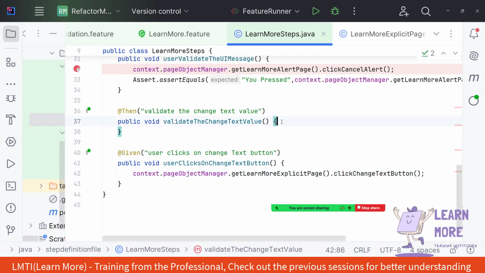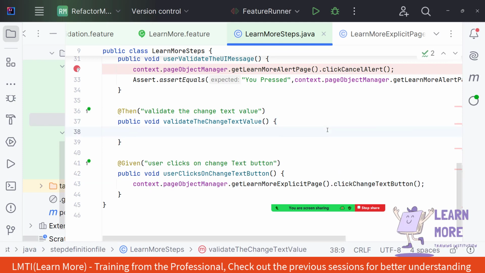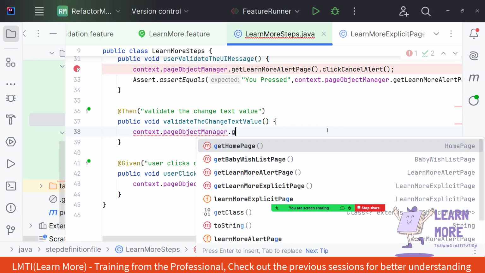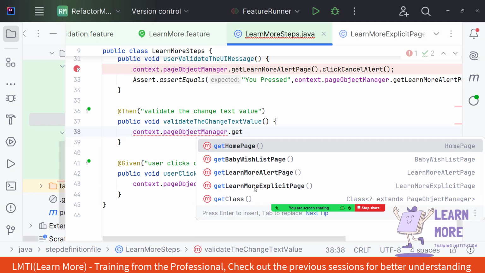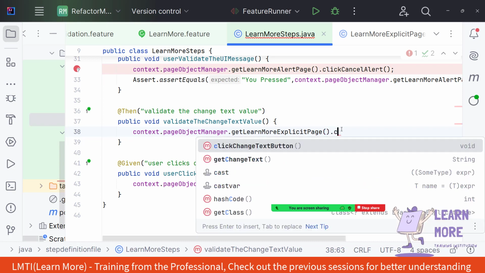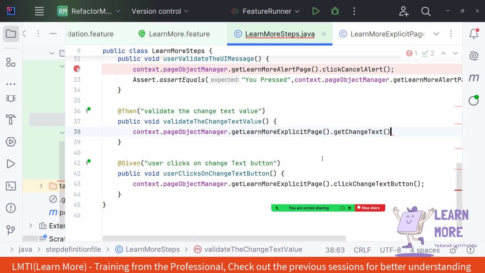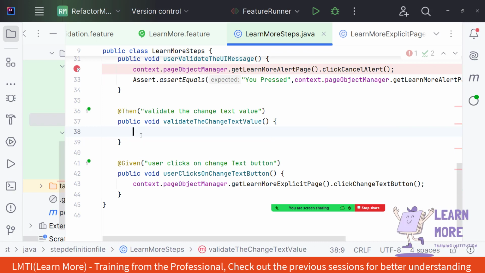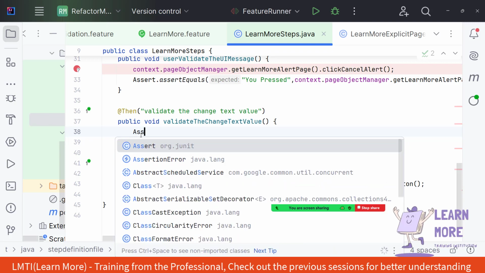Now we need to validate this change text. So now I'm adding the context. I'm calling the page object manager and then I'm calling the method called get learn more explicit wait page. If you just type, you will get the suggestion. I'm typing partially and from the suggestion I'm choosing it, and then we need to get the text, right? I'm using the method called get change text. Now I'm using it in the assertion. So straight away let me use it in the assertion.